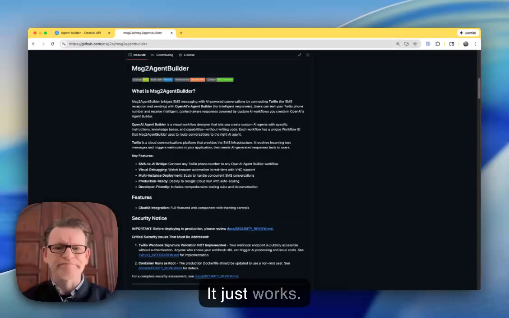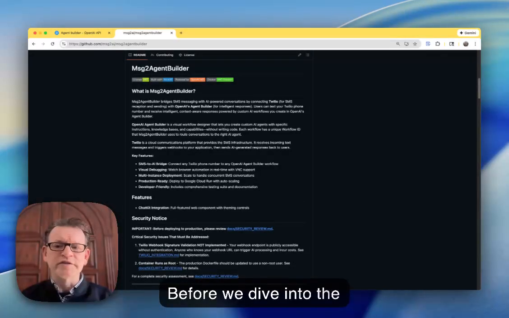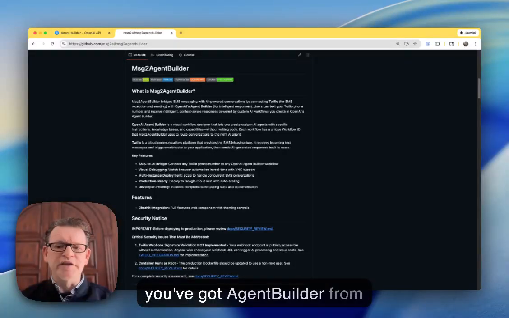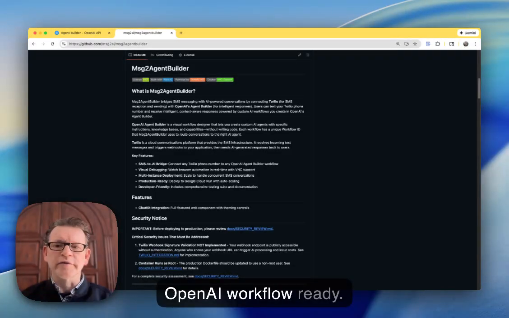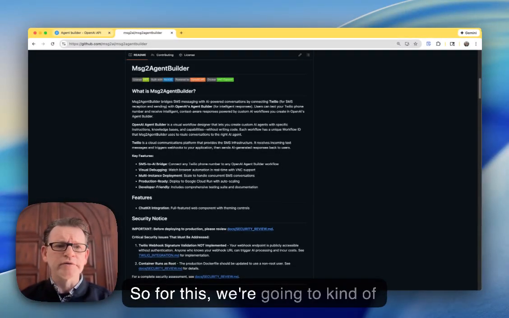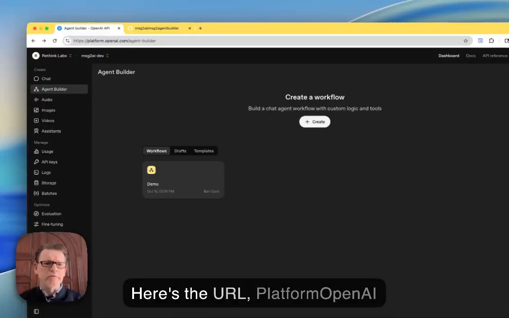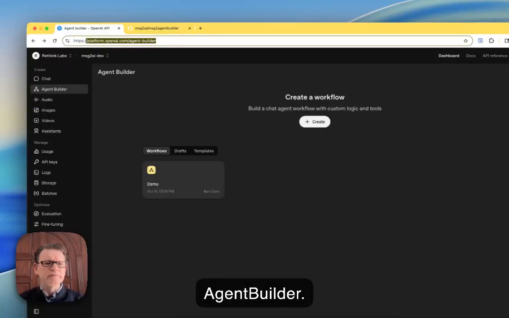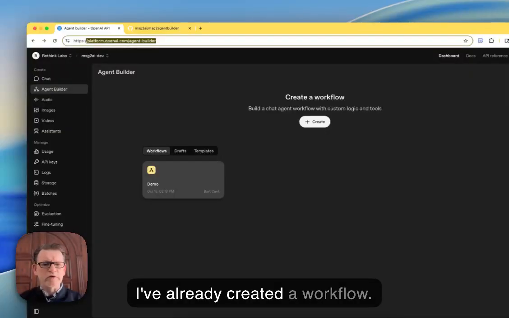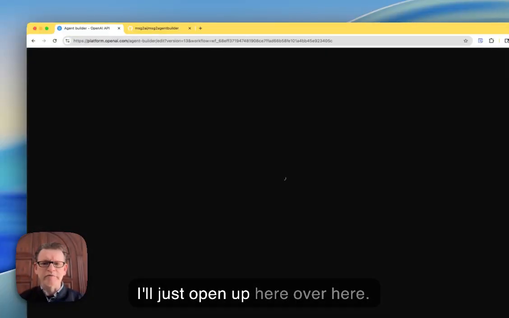It just works. Before we dive into the installation, let's make sure you've got Agent Builder from OpenAI workflow ready. So for this, we're going to the OpenAI platform. Here's the URL, platform.openai.com Agent Builder. I've already created a workflow. I'll just open it up over here.